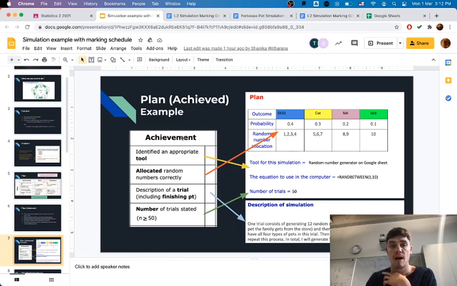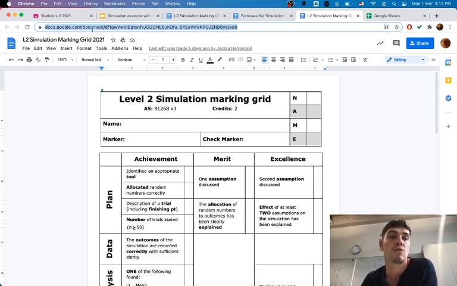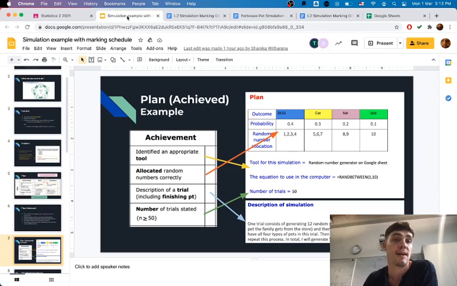So see how she's gone to the marking grid? She's checking that all of these things are going to be ticked. Allocated random numbers correctly, identify the tool, description of a trial including the finishing point, and then the number of trials. So see how she goes to the marking grid and she just copy pastes and makes sure she's ticking those boxes, because that's how you pass NCEA with the grade that you want to go for.